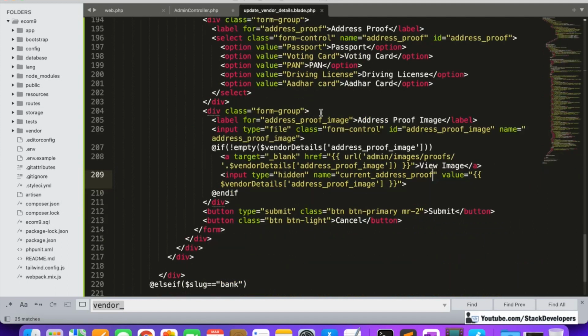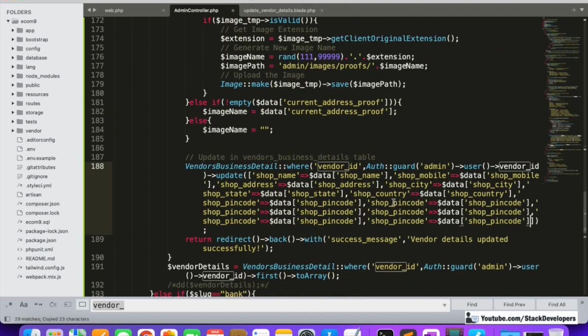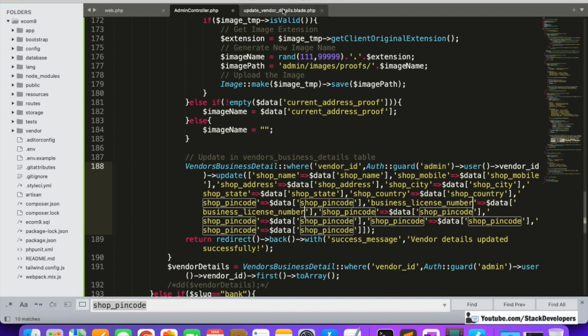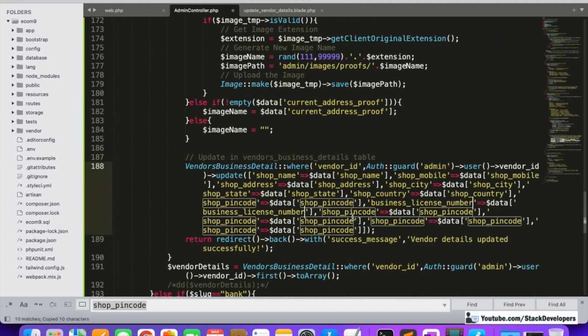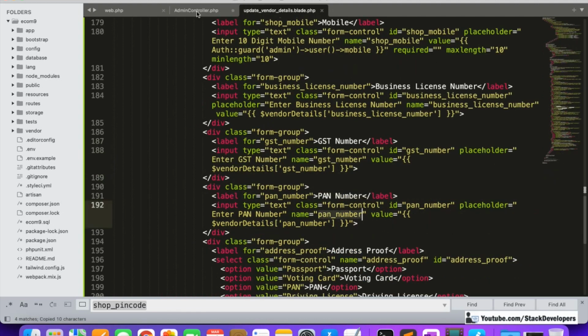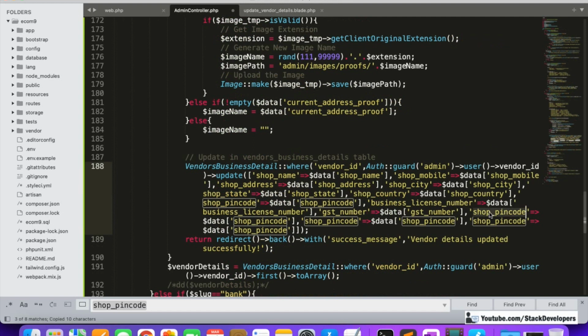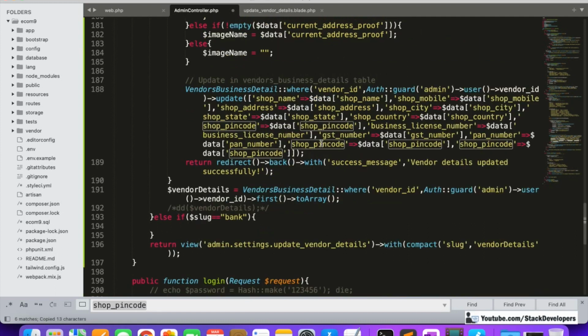And after that a few more columns: the business license number, GST, PAN. Okay, so we can check here. We will update the business license number. After that we will update the GST number. After that we are going to update the PAN number, and after the PAN number we are going to update the address proof. We are going to update address proof and address proof image now.